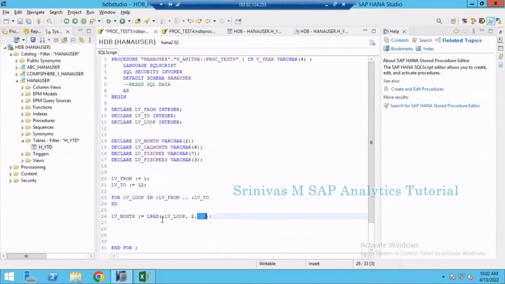Okay, so I am using the left pad function, and here LV loop represents the current value. Whatever value is there in this LV loop, I need it to be 2 characters in length. And if it is not 2 characters long, then prefix it with 0. This statement works in this way. Okay, so I am done with LV month.